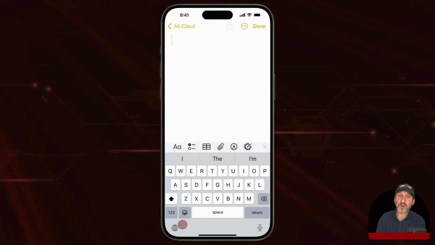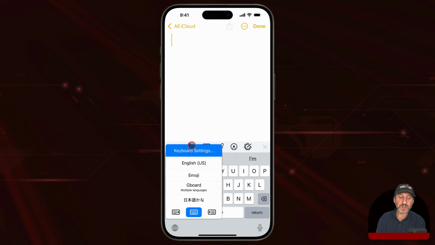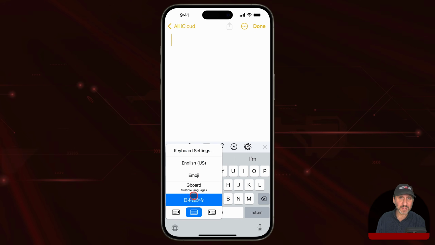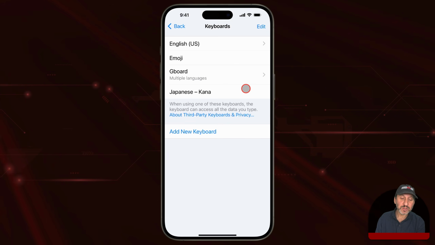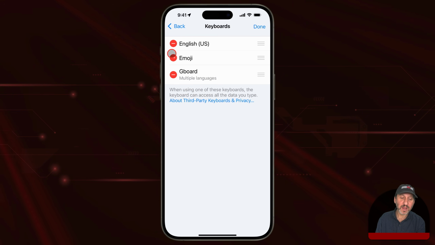Now when I'm typing on the keyboard, I can tap and hold the button at the bottom left. And these are the keyboards that will appear here in the order that they're shown in Settings as well. You could swipe right to left and then delete to get rid of one, or use edit here, and then you can remove them that way. And that's also how you rearrange them.